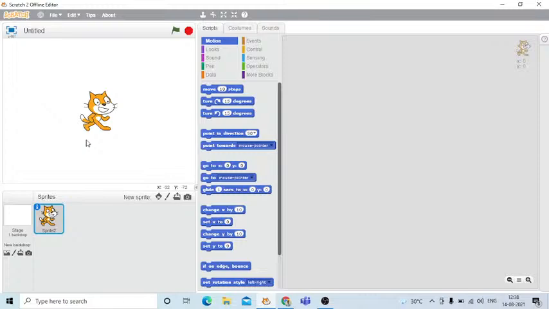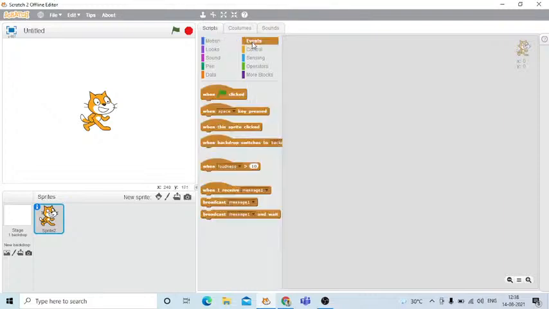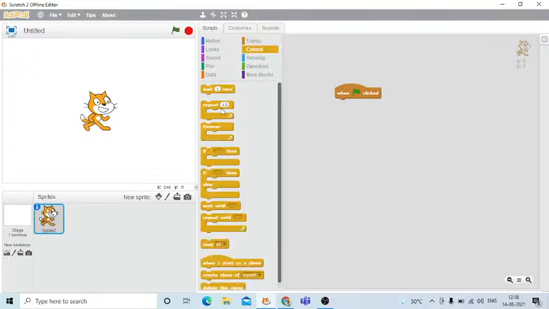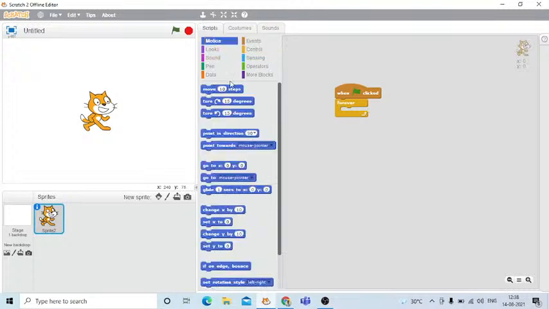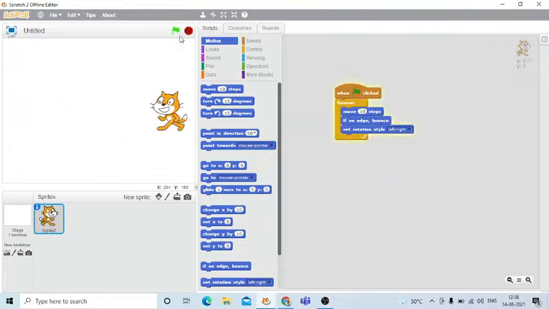You know, when you make something, you must have the feeling that you can send it to someone in video format. Suppose I did this code for the cat. So when the flag is clicked, I take this forever, maybe move 10 steps, if on edge bounce back, and set rotation style left and right. So you can see my cat is moving.